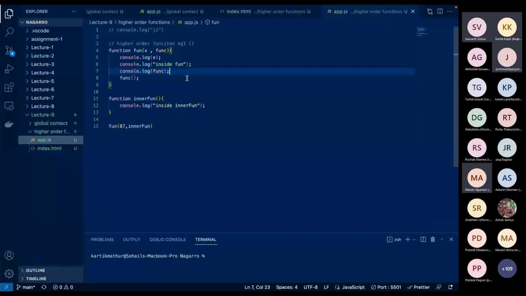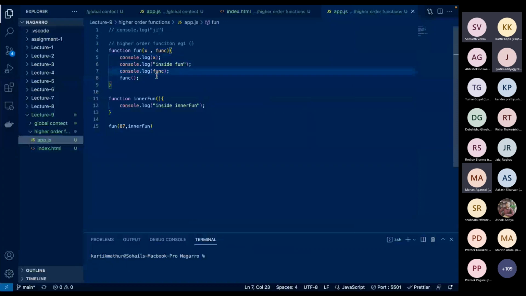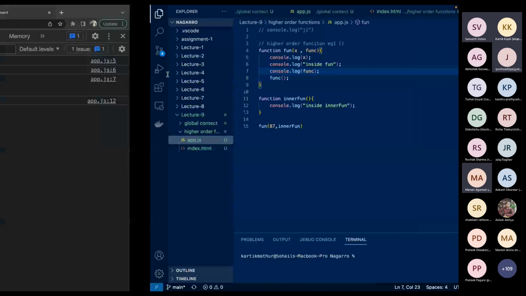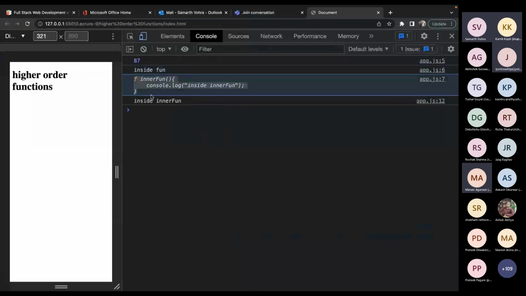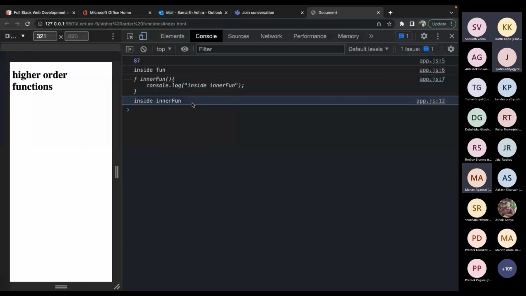Why 87? Because of this x, which is being called here, this console.log x. Then inside fun, yes, inside fun is there. This console.log will consider the entire function which is being written here, like the inner fun function, which is the replacement, I would say, the parameter of this inner fun. Now this func is being called, so this function is invoked. If this function is invoked, then console.log inner fun is there, and inner fun is being printed. Okay, that's great.